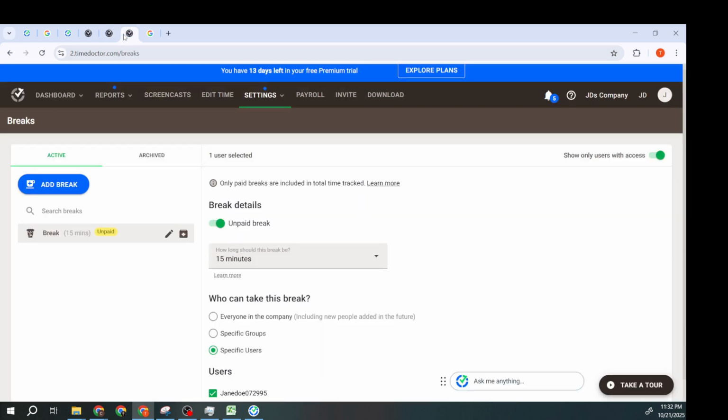To set up a new break, click on Add Break and give it a suitable name. This could be something straightforward like lunch break or coffee break. After naming your break, determine whether it will be classified as a paid or unpaid break. This distinction is crucial as it impacts your work hour calculations.